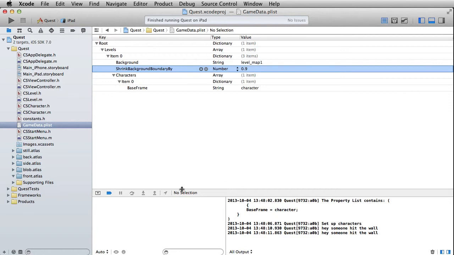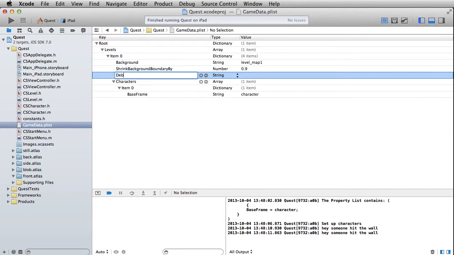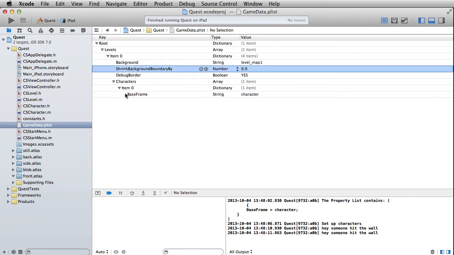And then let's go ahead and put in another property. This one's going to be debug border, and this is going to be a Boolean variable, which we're going to set to yes, because I'd like you guys to see what that boundary looks like.